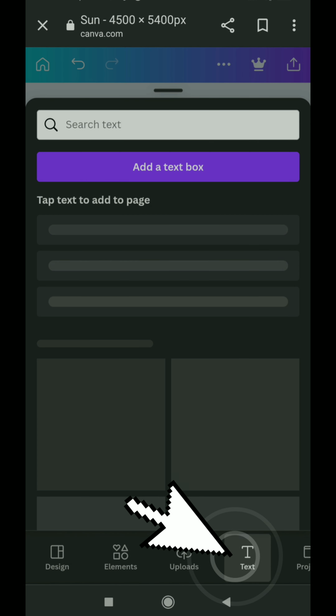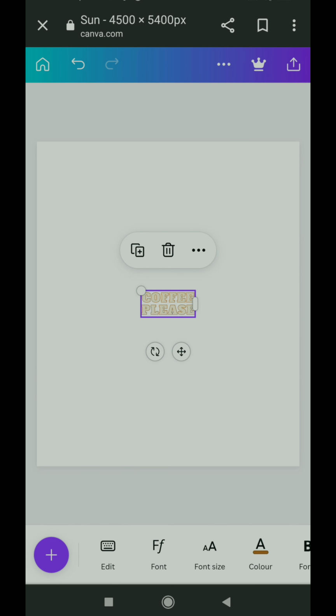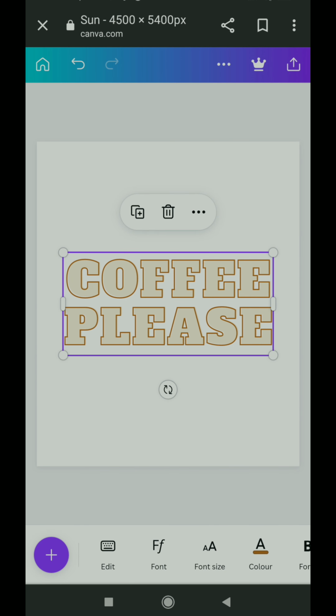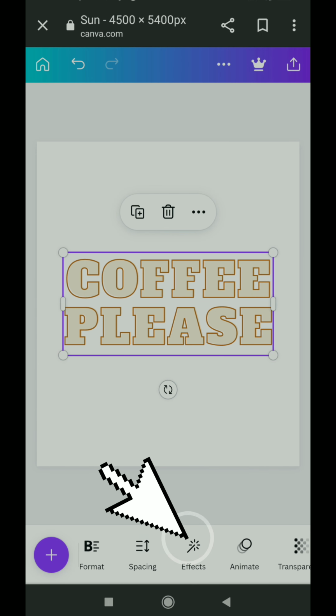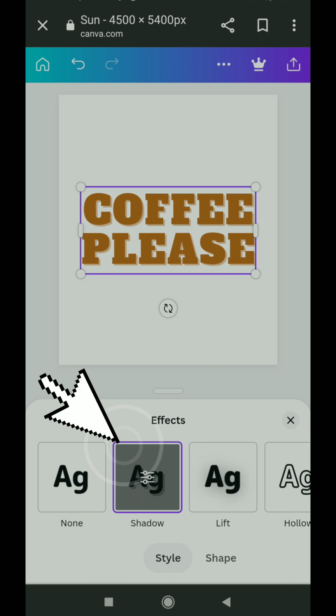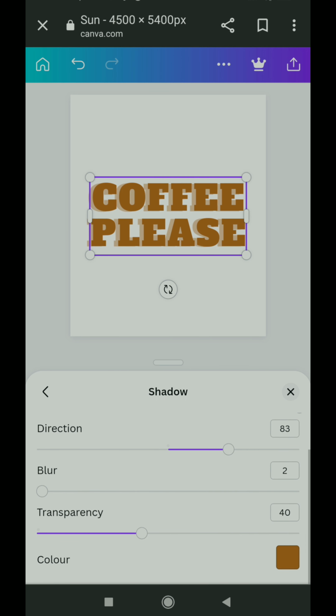First we need to go to text and then choose any font style you like. So I'm taking this one, and now we need to go to effects and then choose shadow. Now you can see all the sliders. So use these sliders to adjust the direction, position, transparency, blur, and see all the options there.